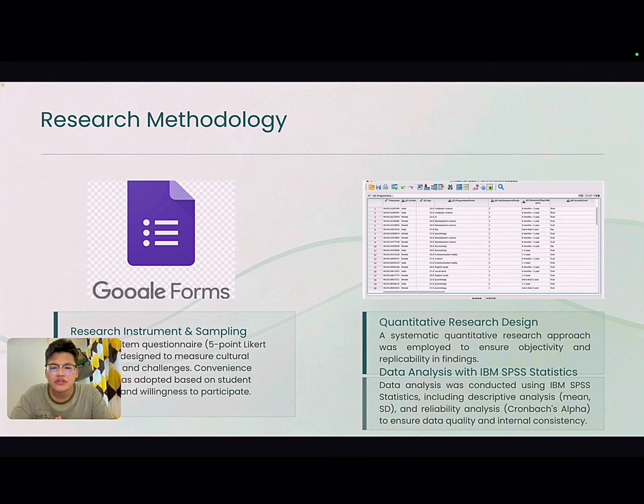This study used a quantitative research design. Data were collected through a Google Form questionnaire using a 5-point Likert scale. Convenience sampling was used, and a total of 51 respondents participated in this study. All collected data were analyzed using IBM SPSS Statistics.